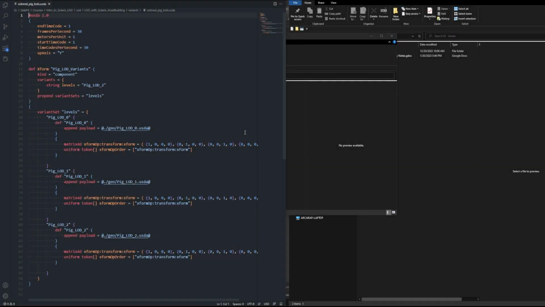So let's look through the actual code of our USD file that we wrote to disk. What we did here is that we have a variant set that we're working with. Here we're creating the variant set levels. And in this case, we're giving it a default starting option here. So the levels string is set to pig LOD2 by default. This is just setting our default variants here. So this is where the variants are started to be created on our pig LOD variants primitive right there. And you can see here we've set that to a component.